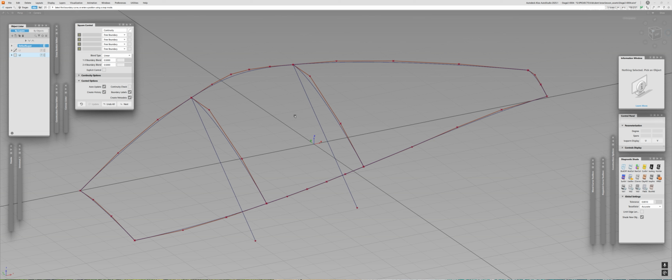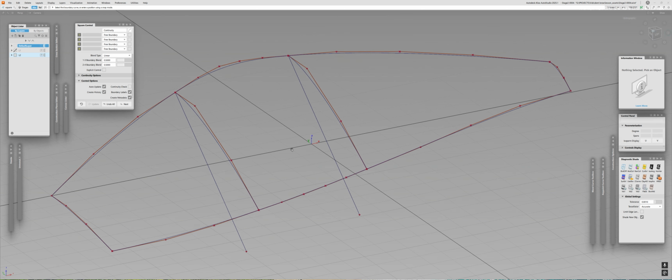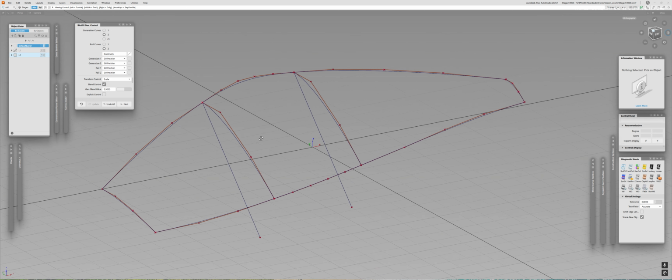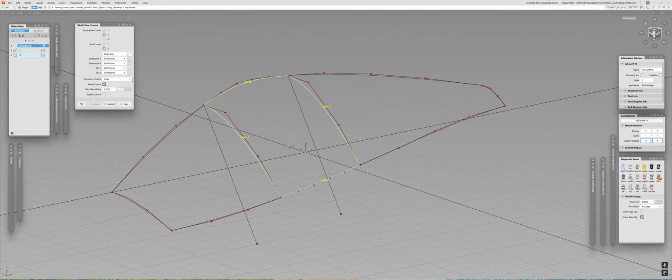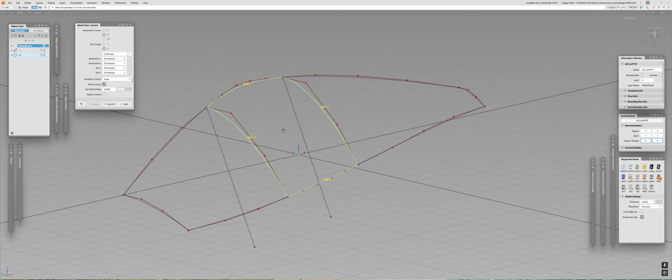But in our case, we still need to maintain the flow, and we know that the flow goes like this. So from this to this to this and then to this. So once again, I'm using rail for that. But this time I will use 2 generations and 2 rails. So let me do that. That will be a rail. That will be the generation curve, another generation curve, rail, and rail. Which rail it will be doesn't really matter.